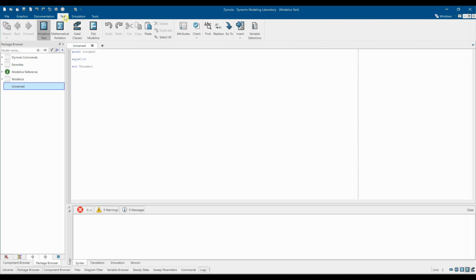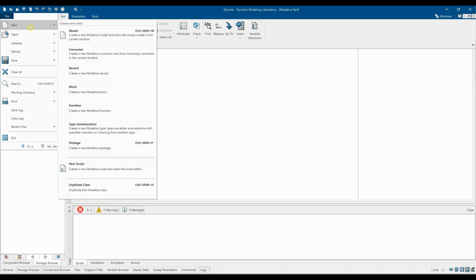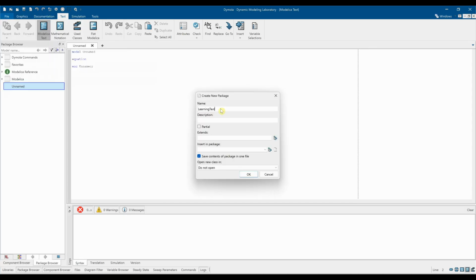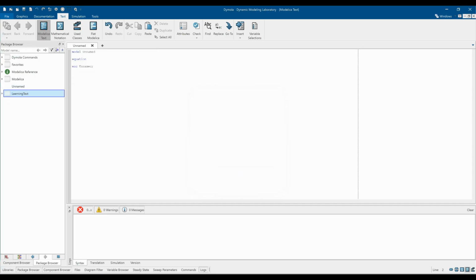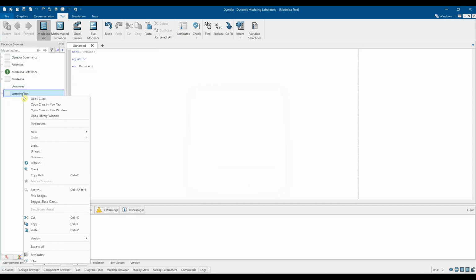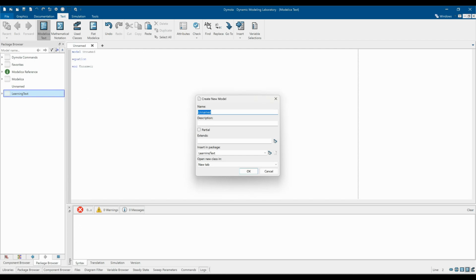For this example, we need to create our package. Click on the File tab and New. This is a list of different classes. We need a package. Write its name, and okay. Inside the package, we need a new model. Right click, New and Model, and write its name.